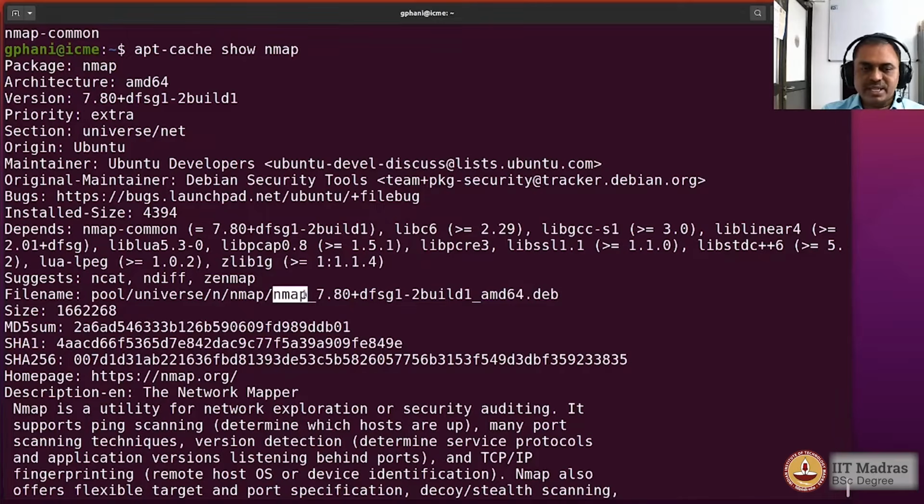You can see that the string before the first underscore is the name of the package, nmap, and you can already confirm that here. And then you can see that the version is here. So 7.80+dfsg1, that is a version. 7.8 you can say is a version. And after the hyphen is the revision. So build1 is a revision. There are many revisions of a particular version that would come. And then after the second underscore is the architecture name. So amd64 is the architecture.